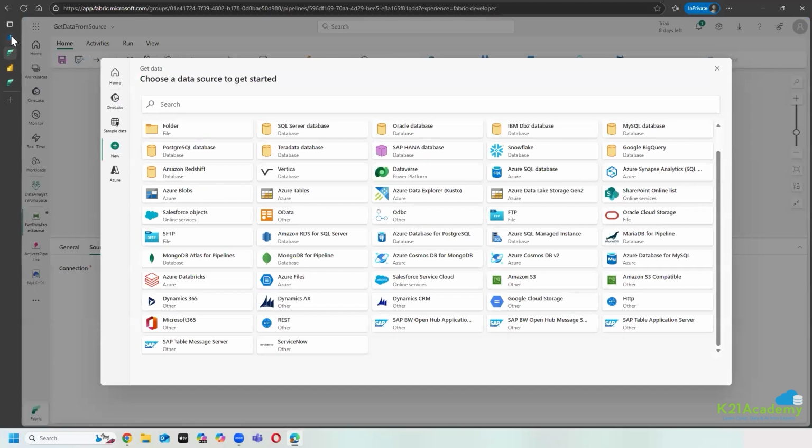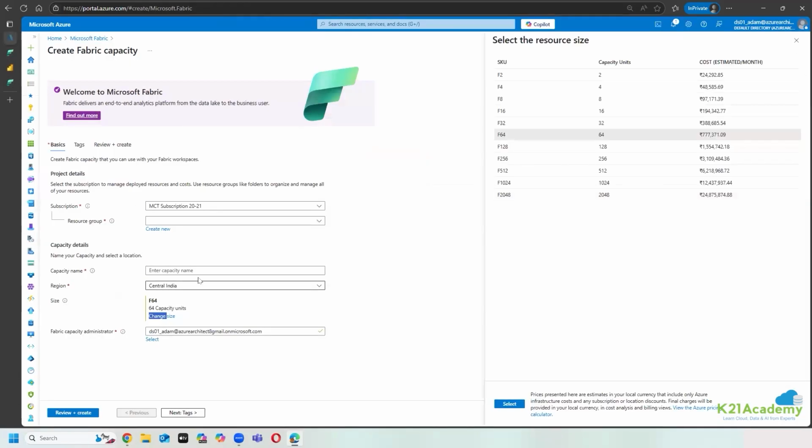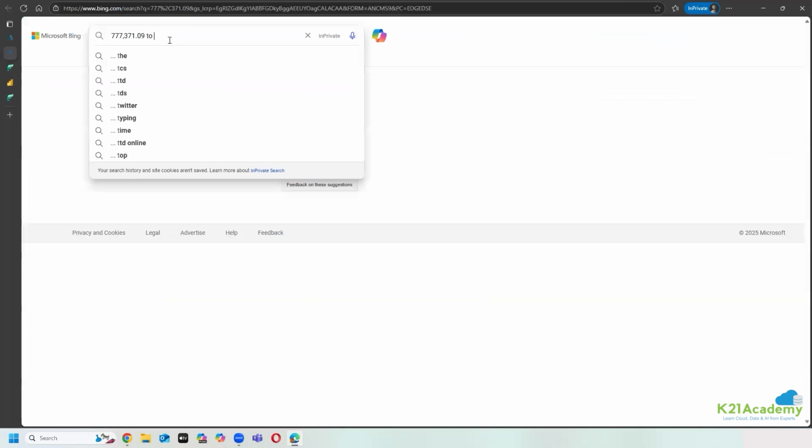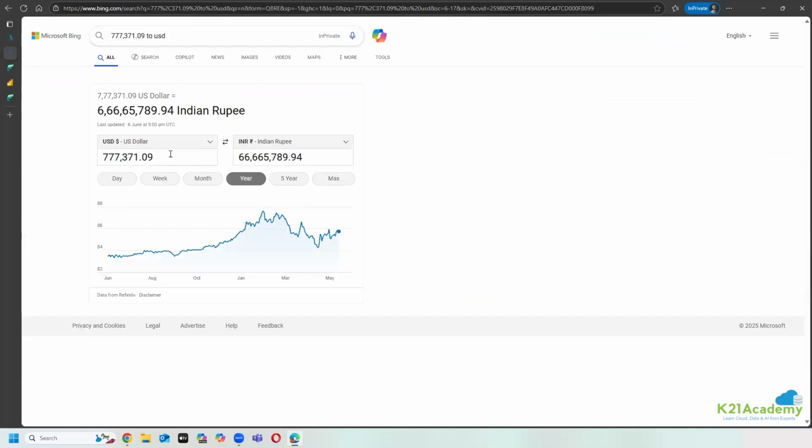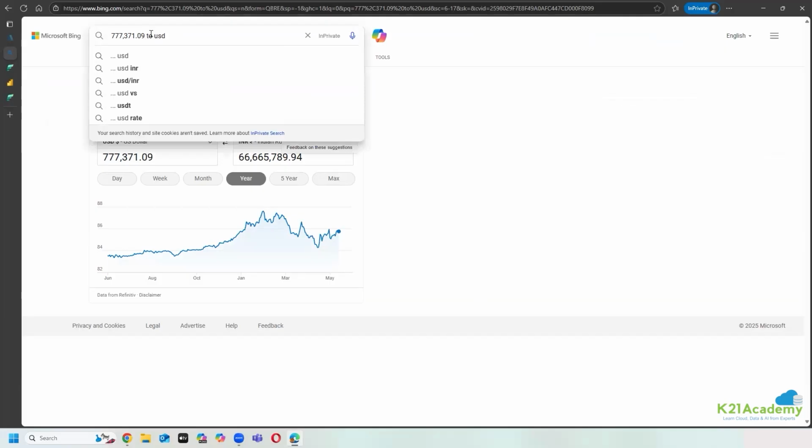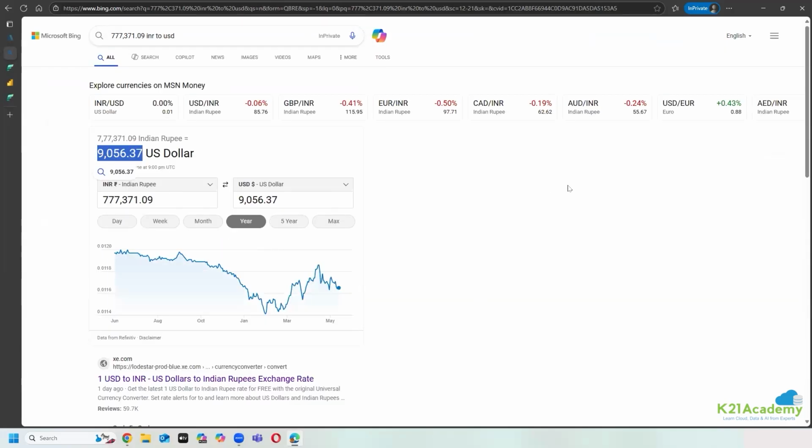How much have you purchased? And you can see these are the billings as far as India is concerned. So these are the charges involved. F64 and F32 and above are enterprise grade. This is all dev test. So this is all enterprise grade, which means you can do enterprise grade projects on these capacities. Generally, you would find people leveraging F64 as a baseline, which rounds off to this much INR. Converting INR to USD, around 10,000 US dollars every month you would need.